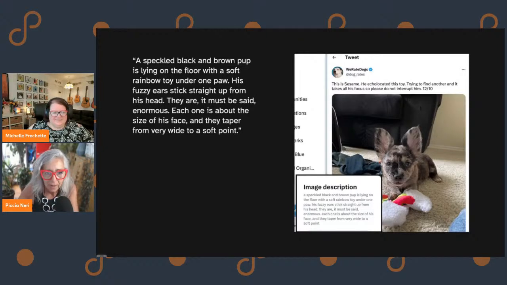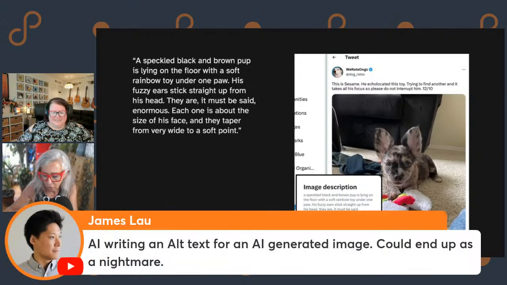Has Andrew said anything else? Oh, James Lau. So James says AI writing alt text could end up as a nightmare, especially for an AI generated image.